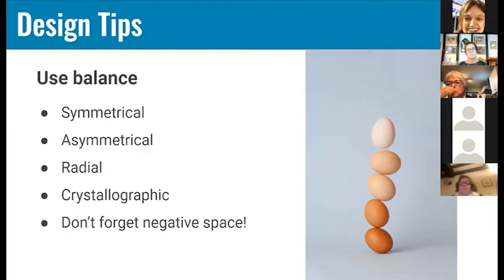And also crystallographic, that's the type of balance that's about repetition. It can also be called mosaic or all over balance. So to imagine that one, imagine you're looking down on a tray of donuts or a tray of eggs. So it's not something you might initially think of as an appealing image, but actually these kind of top-down crystallographic type balance images can create a really nice effect.